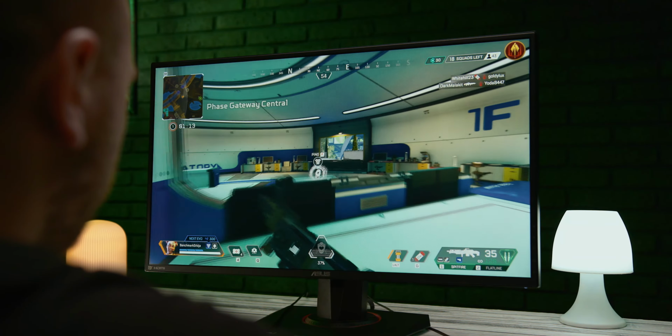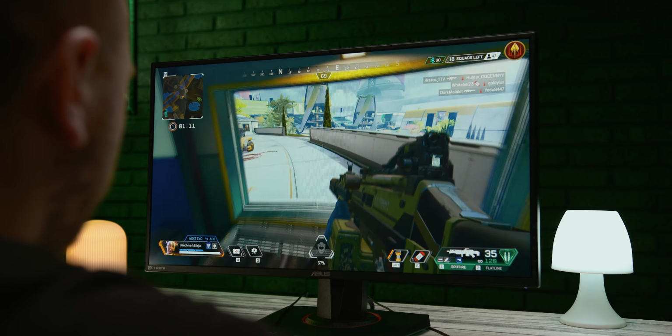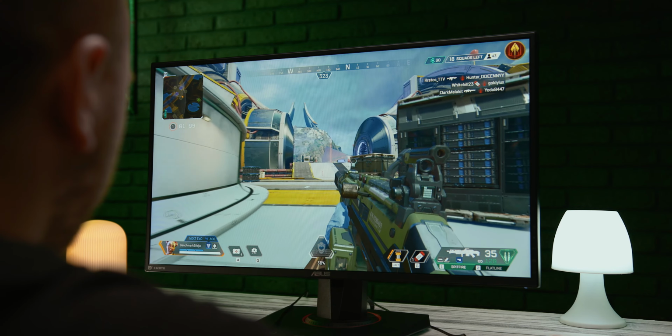Sure, $390 is not super cheap, but with the performance that this model offers, you do get an excellent value for your money. ELMB Sync sets this monitor apart from others, so if you have a PC that can keep the frame rate as close to 280 as possible, we highly recommend it.